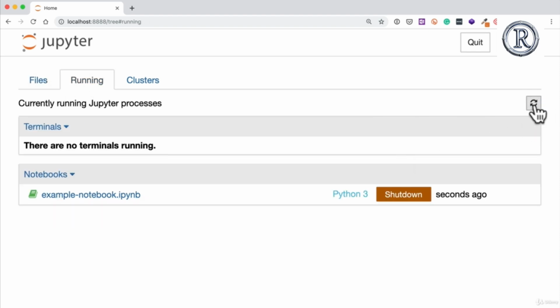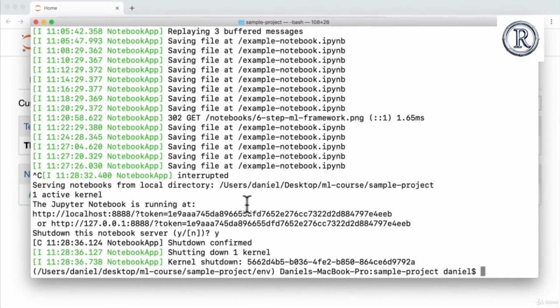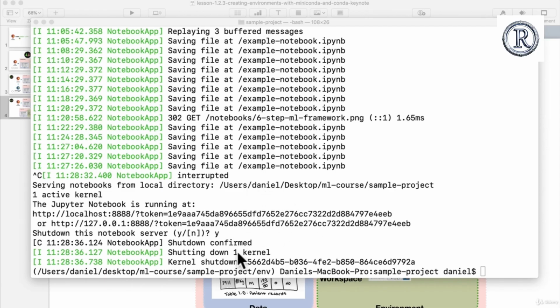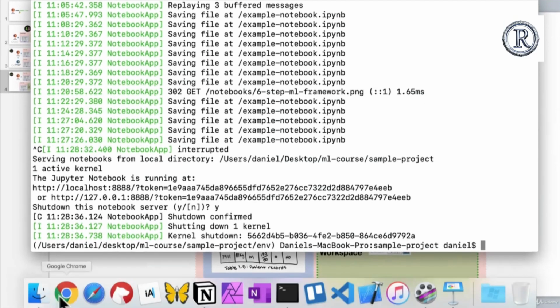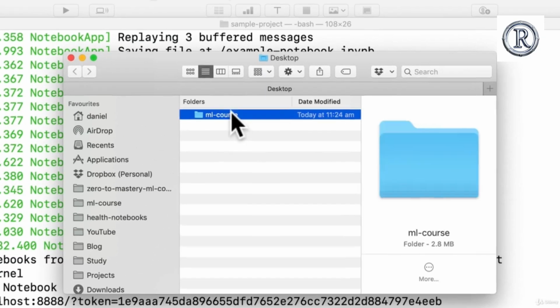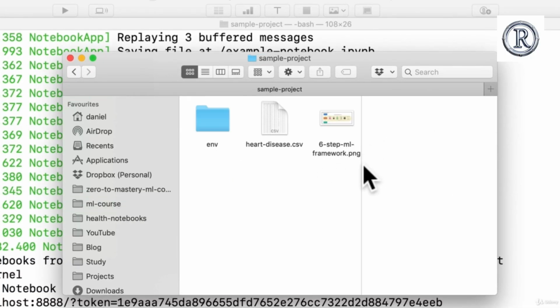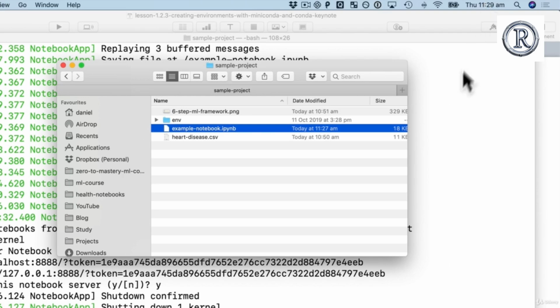Sometimes the Jupyter dashboard won't update because we've closed the connection in our terminal. But that's fine, we can X out of this. So now our Jupyter notebook is no longer running, it is saved in our sample project folder. We come back here, ML course, sample project. There we go, example notebook. And it says date modified today at 11:27 a.m. There we go, saved it 2 minutes ago, beautiful.